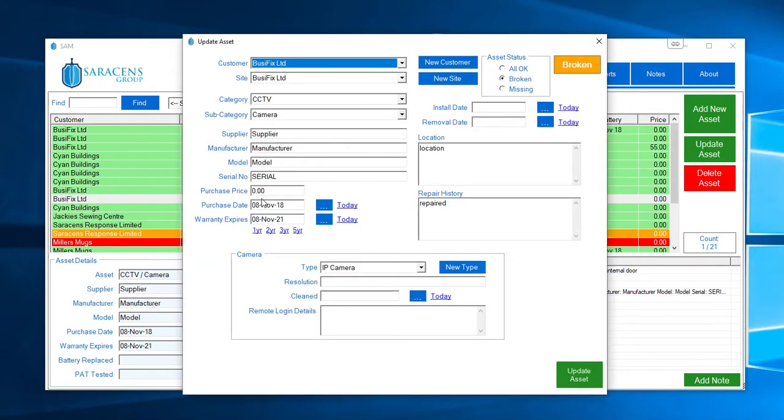It's by double clicking on it, and it brings up the details about the asset, including the supplier, the manufacturer, serial number, purchase price, and the purchase date. These are common fields to every asset that Saracens have. What isn't the same is things like for the camera, we want to know what type it is. Is it an IP camera? Is it traditional? What resolution it's running at? When it was cleaned? And the remote login details.